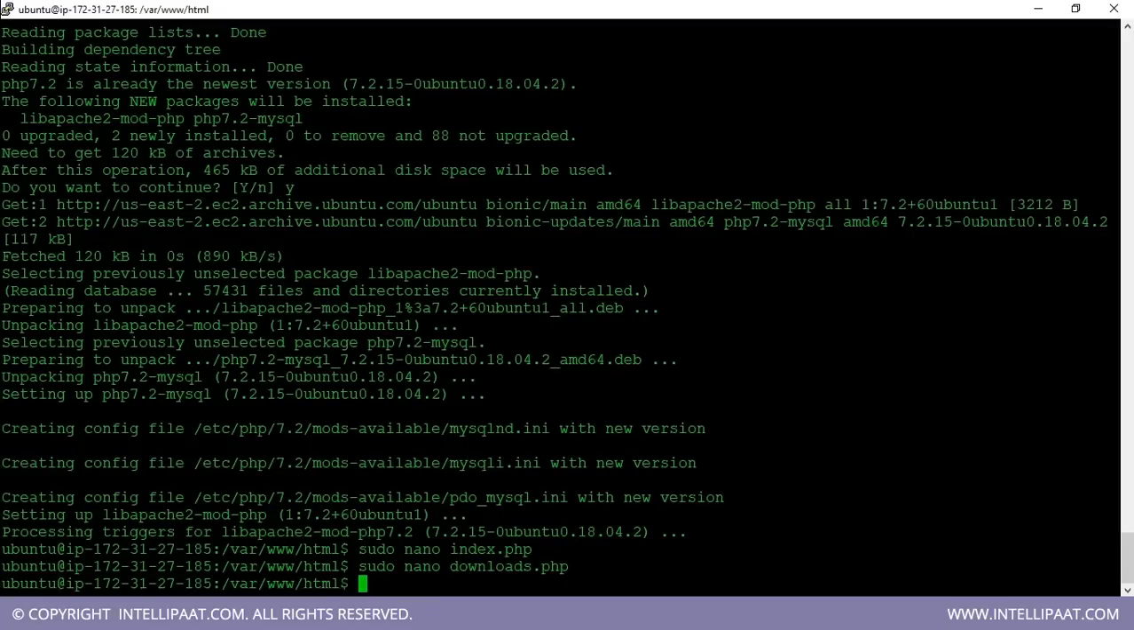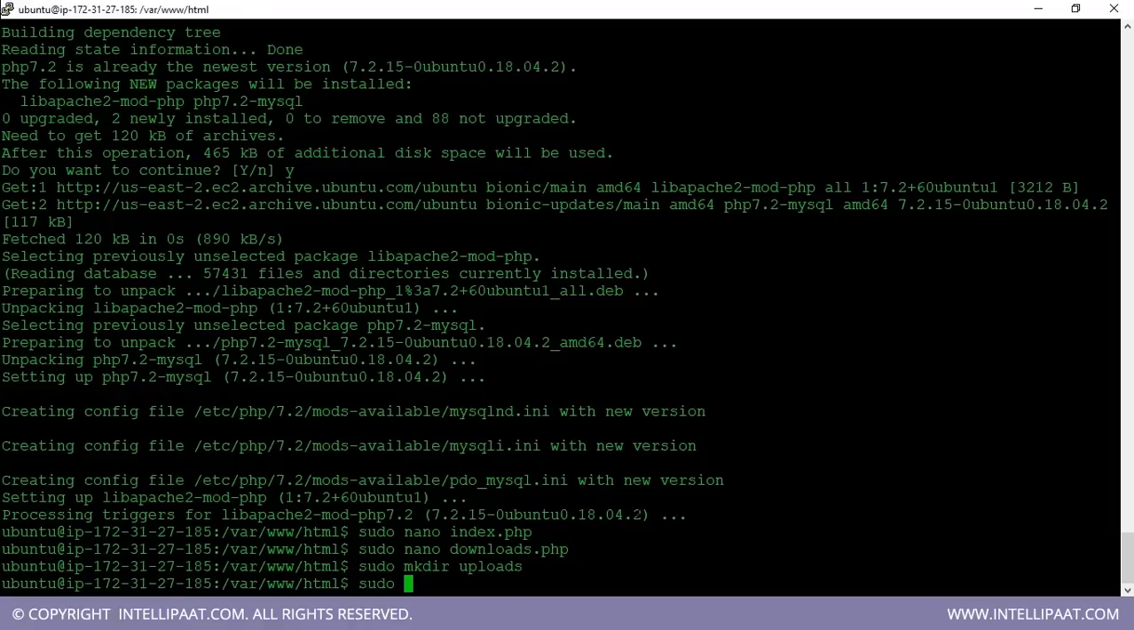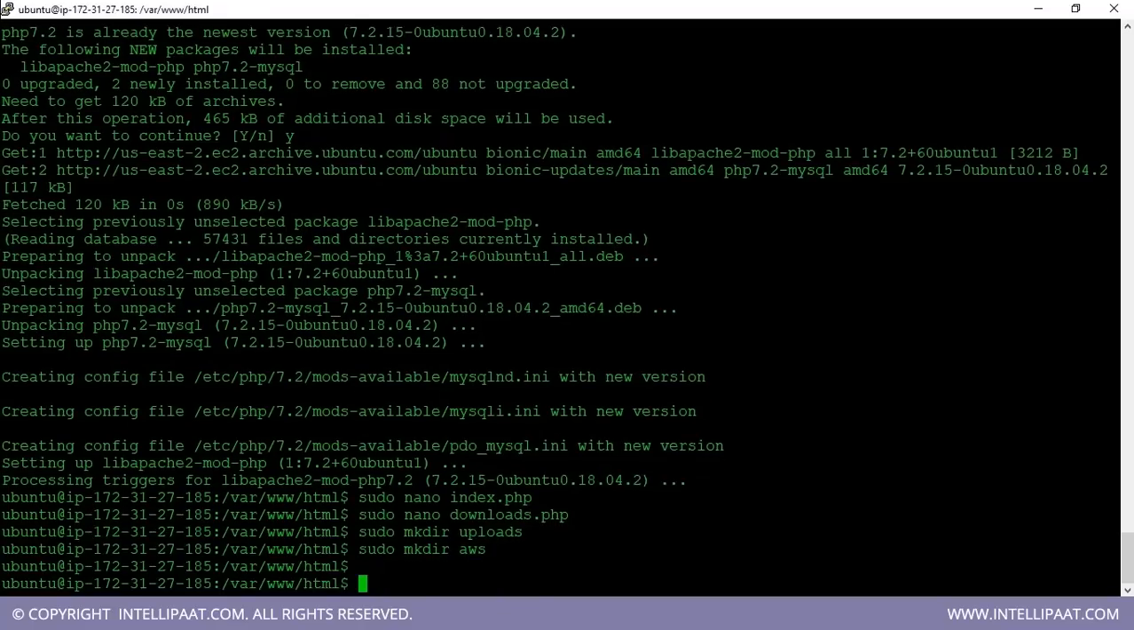After that, we also have to create a directory uploads, because we are using an upload files path in order to save our files in that. So we are going to create a folder called upload. After that, we are also going to create a folder called AWS because we have to implement all the AWS API keys here. So let me explain what the AWS APIs for PHP are.